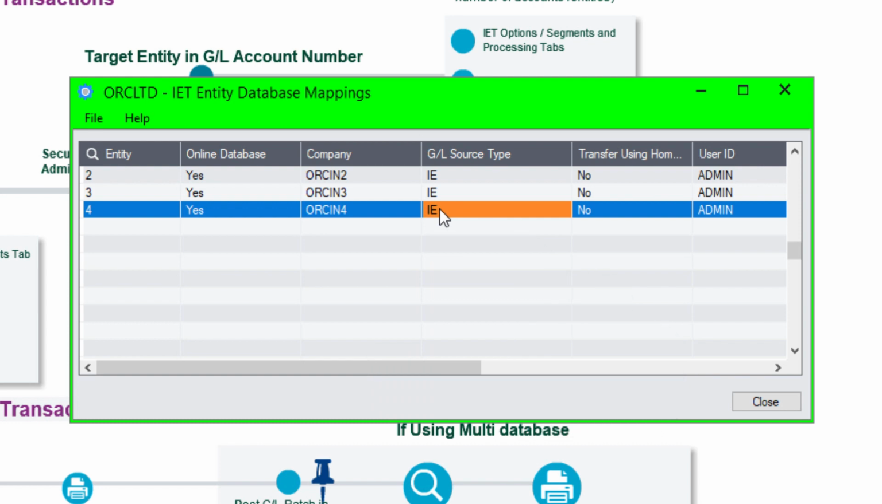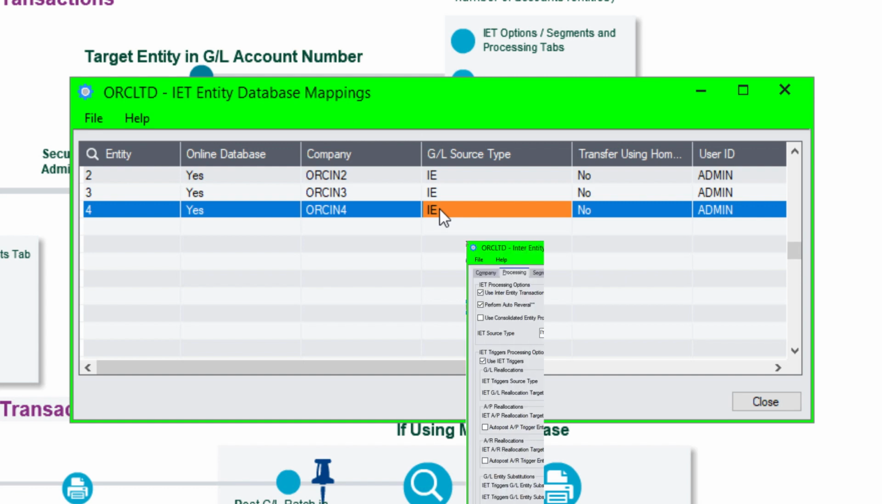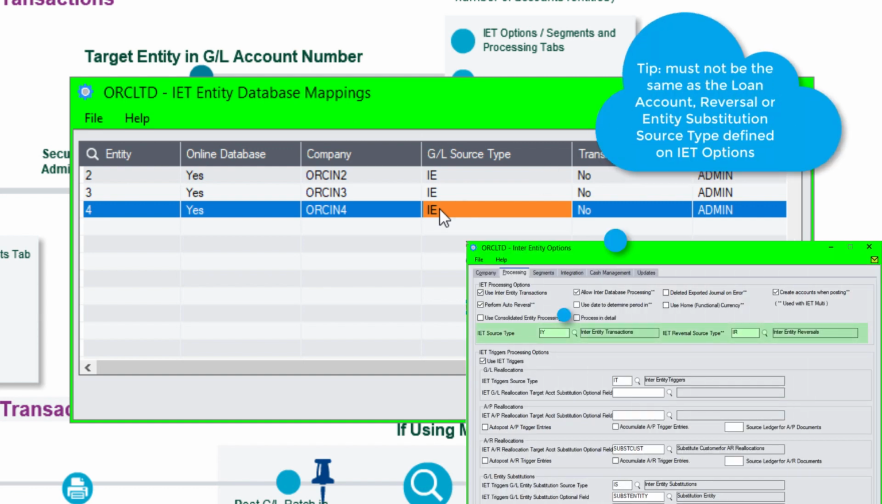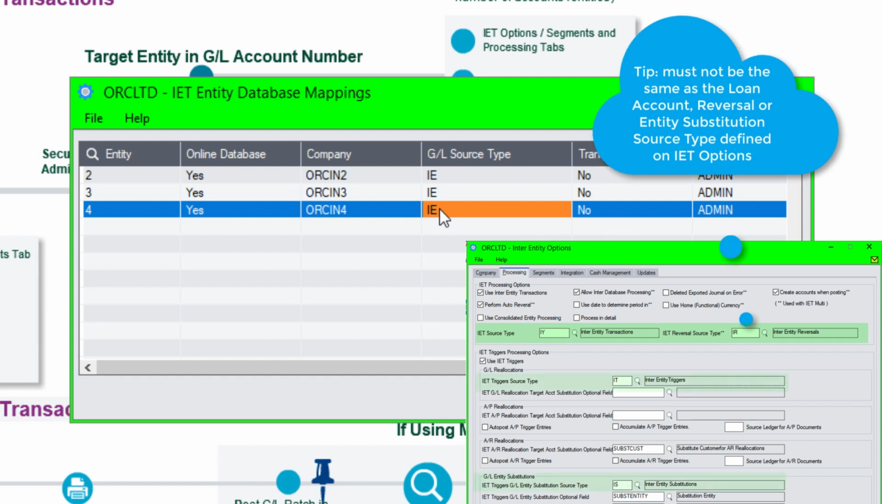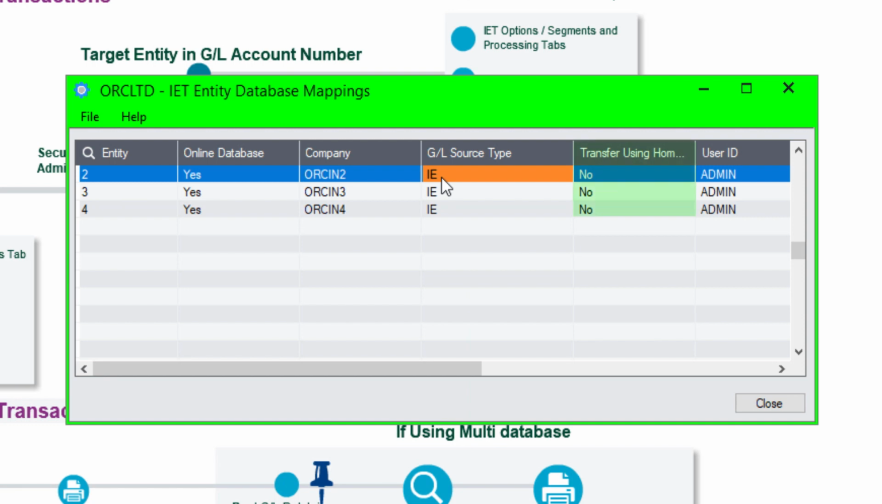It's recommended that you use a different source type other than GLJE, because then you can use the source code reporting to extract inter-entity transactions only. But this source type should not be the same as the source type that you're using for the loan account entries, the reversals, or the trigger entries. Inter-entity transactions always post to the target database in source currency.